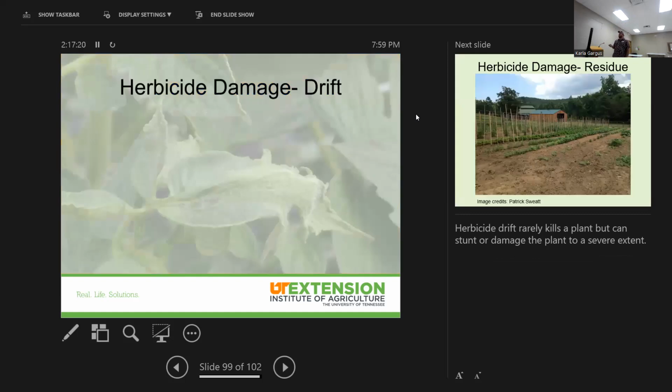So this is just to show a little bit of drift damage right here. You can see it's not killing the plant. Most drift's not going to kill a plant. It's just got the leaves kind of curled. And you can just tell that something's not quite right with the plant. That's kind of what drift damage of dicamba looks like.